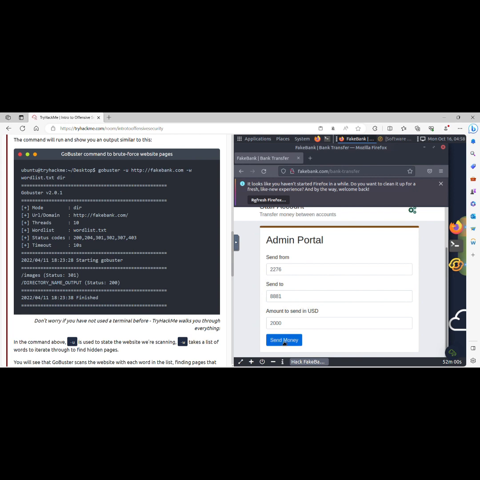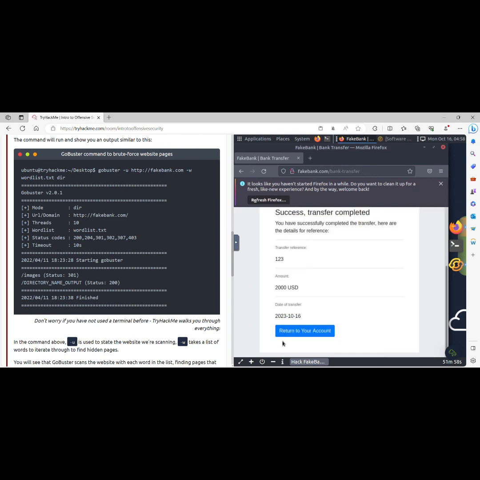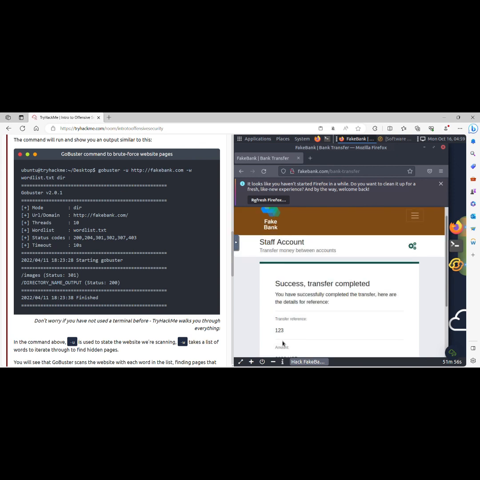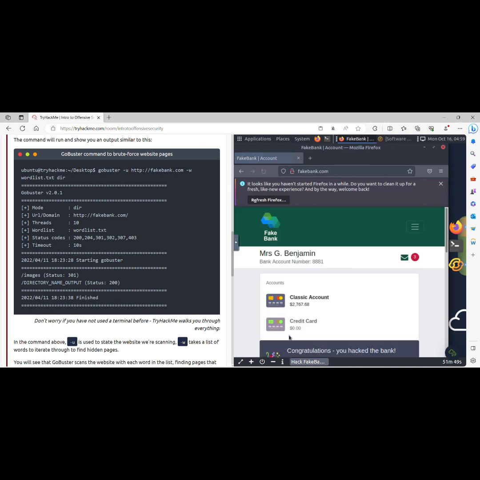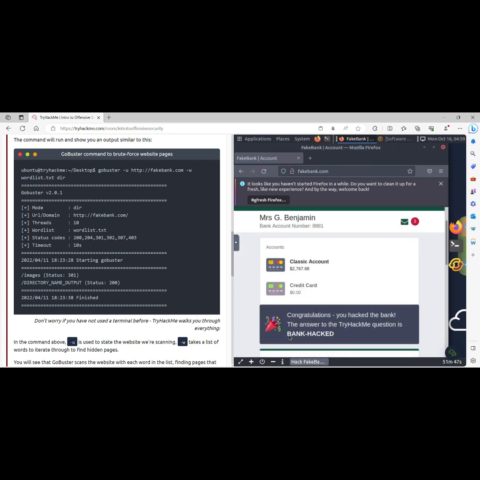Okay, now we will click the Send Money button. And great, we were able to transfer the money to our account. We can see that the transfer was successfully done, and we can click the Return to the Account button, and we can see that the amount increased, and also a message that we will use to answer our first question.